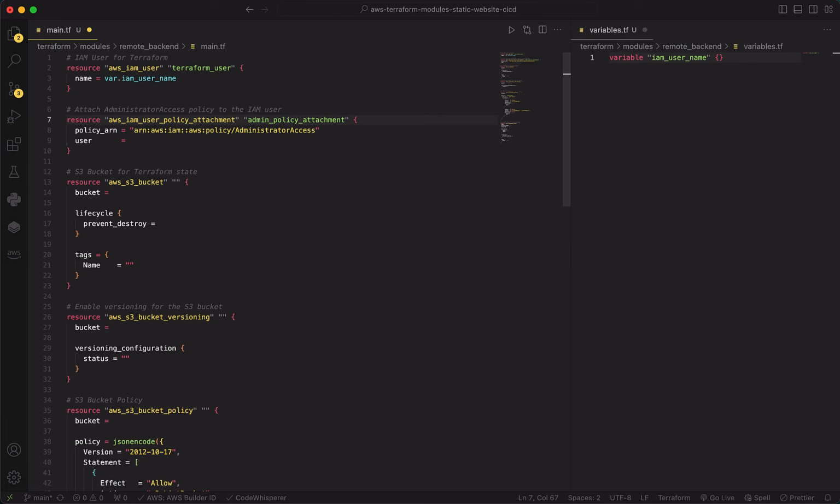Within the resource block, the first attribute defined is the policy ARN. This attribute is assigned the ARN of the policy that you want to attach to the user. In this case, you will attach the administrator access policy, which provides full access to AWS services and resources. Please remember that this policy doesn't follow the principle of least privilege. You're using it in this demo for simplicity.